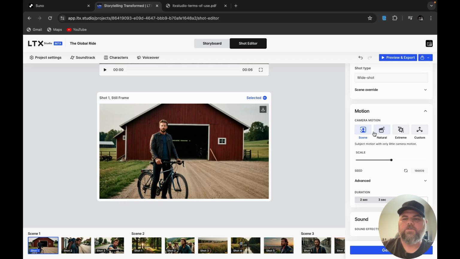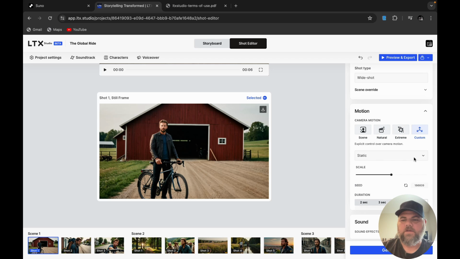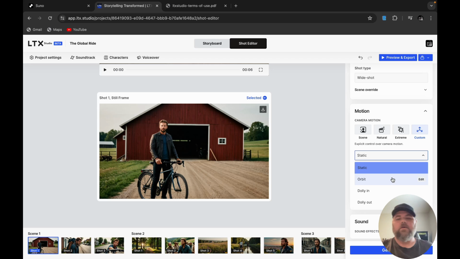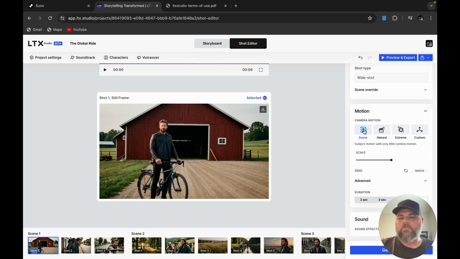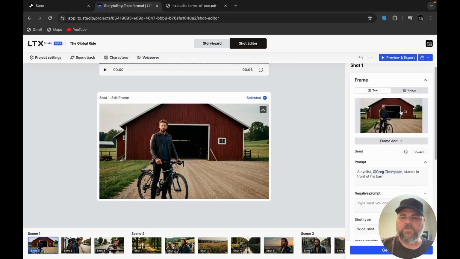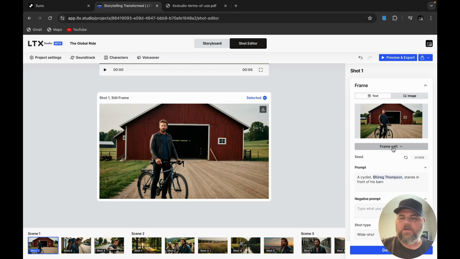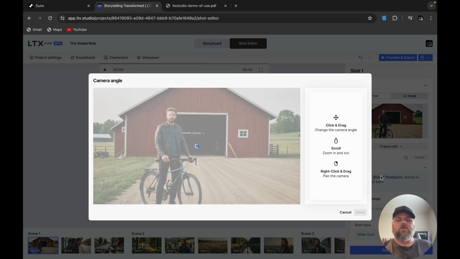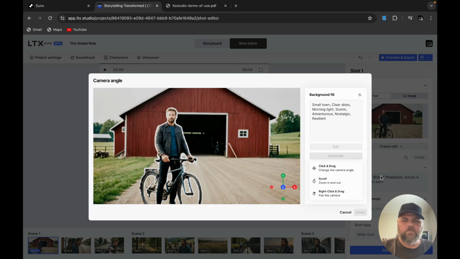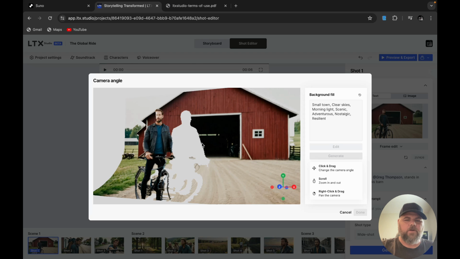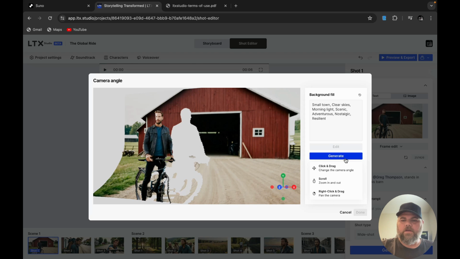Also, you can change the motion from extreme to natural, custom. You can do a static shot, orbit shot, dolly in, dolly out, all that kind of stuff. This is kind of cool too. If you wanted to change the camera angle, so I would say you don't like that particular camera angle, you can just click on here, and you can change the camera angle to this way. And or if you want it to zoom in or zoom out, or pan the camera.